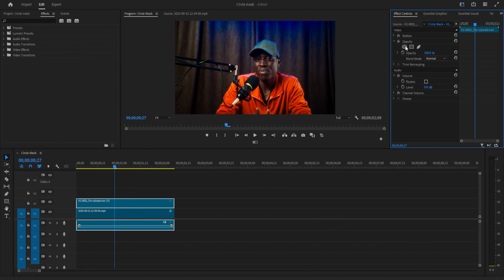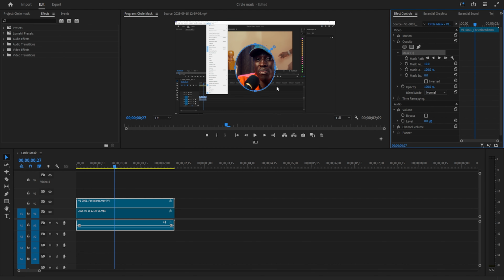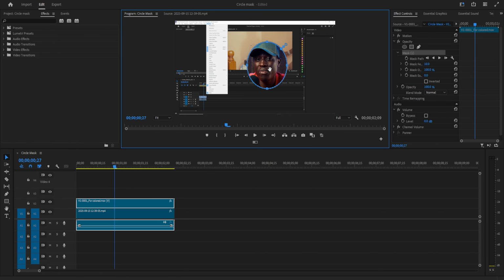Next, we need to create a mask to cover my head and move it to any preferred corner of the frame. From the effect controls, pick opacity, then create ellipse mask. You can reposition it by clicking and dragging it over the head. To build a perfect circle, click on one of the dots here and then press Shift. Make it the size you want and then reposition it above my head.